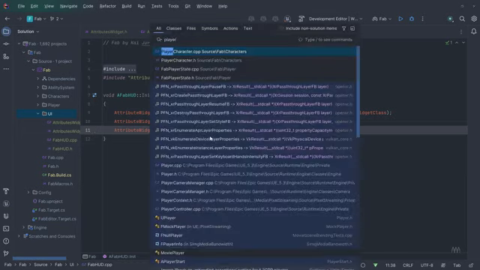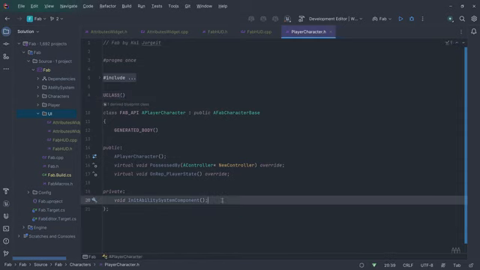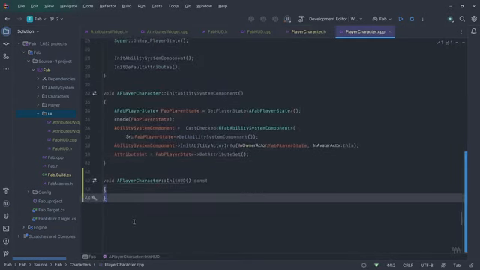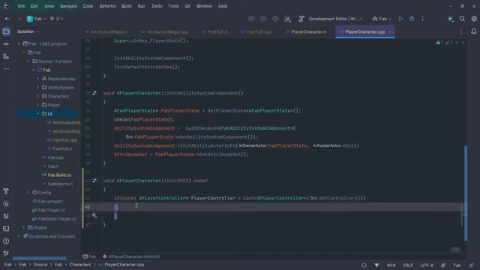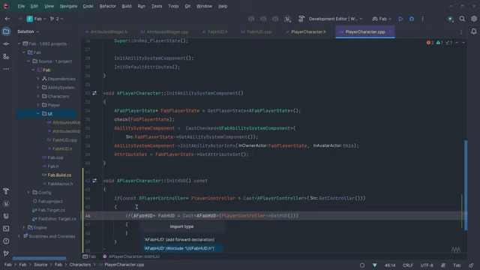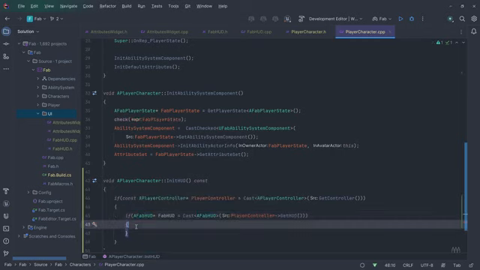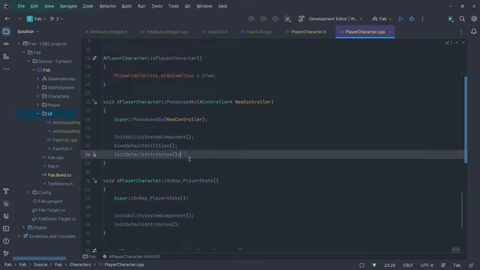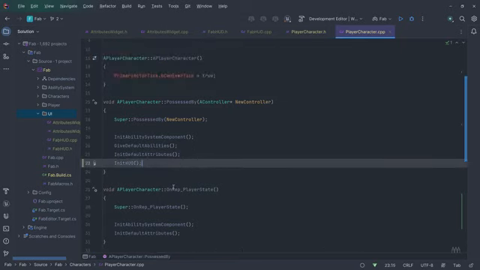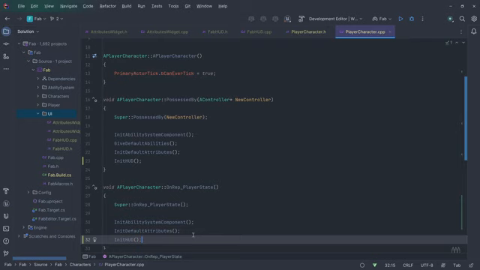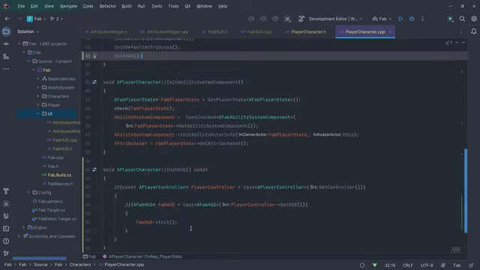Let's now go to the player character and create a function that initializes the HUD. In this function, we first get the player controller. When it's not a null pointer, we can get the HUD from the player controller and call the HUD's init function. We have to initialize the HUD here in the right order, after the ability system component and the attribute set have been initialized, in order to be able to bind to the attributes.